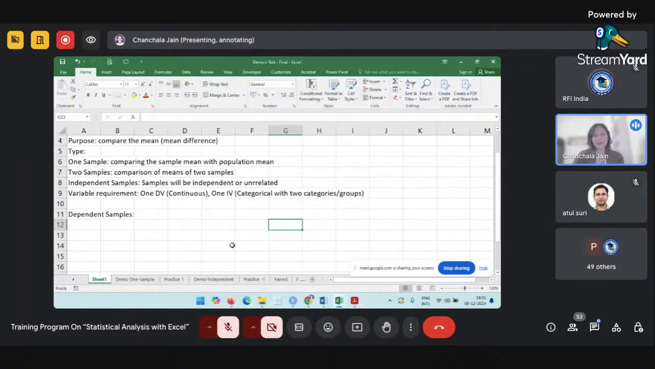To understand this, you can take an example. For example, I want to compare the salary of male employees and female employees. So the categorical variable will be gender, and it will have two groups or two categories, that is male and female. And you want to compare the dependent variable, which is salary. Is it clear?